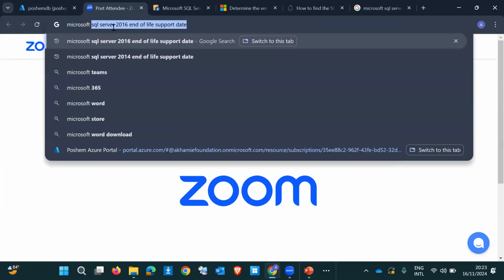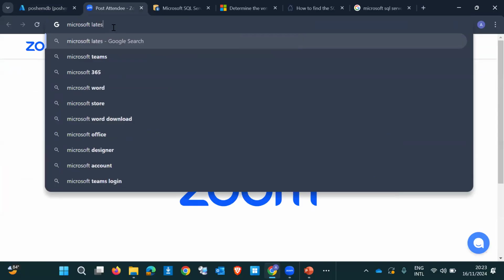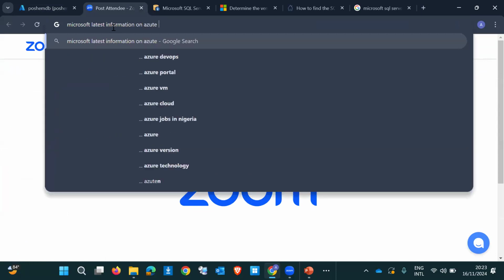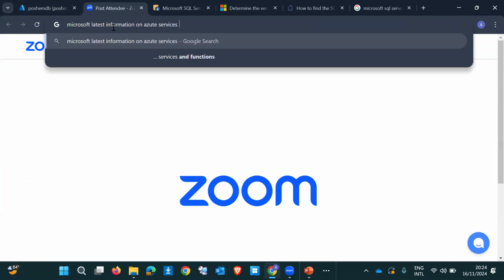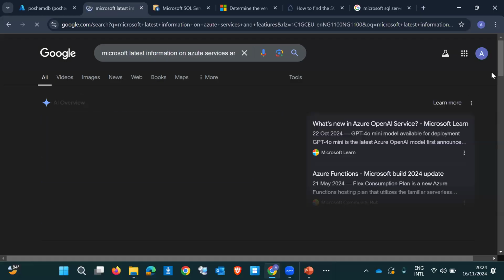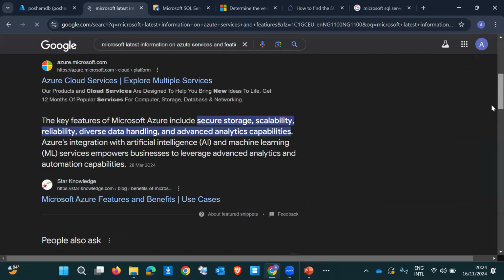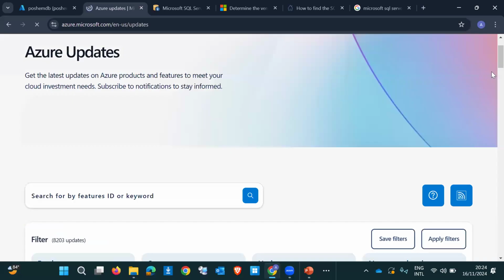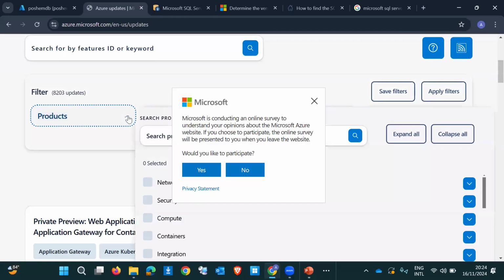And at the top of my head, I cannot remember, but there's a Microsoft page. Let me see if I can pull up the latest information on Azure services and features. I've forgotten the exact name, but they show you more like a roadmap. It shows you a roadmap. Let's see if it is Azure updates. Okay, good. I think that's it. Yeah, this is it. So it gives you a roadmap of what is coming.